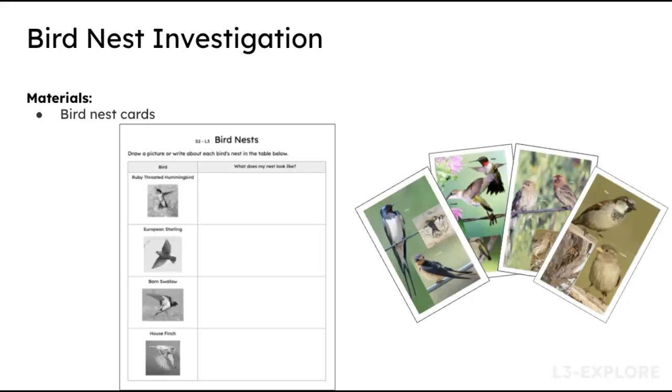For the Explore portion, you'll put students into groups of 3 or 4 and give each group a set of cards with 4 birds on them. Students will focus their attention on the pictures of the nests on the front of the cards and the description of the nest on the back of the cards. They will record their observations as data on the Bird Nest Student Journal page.